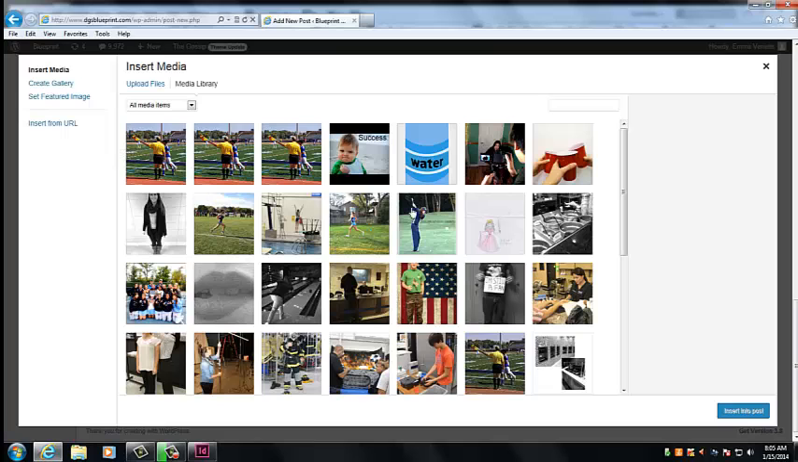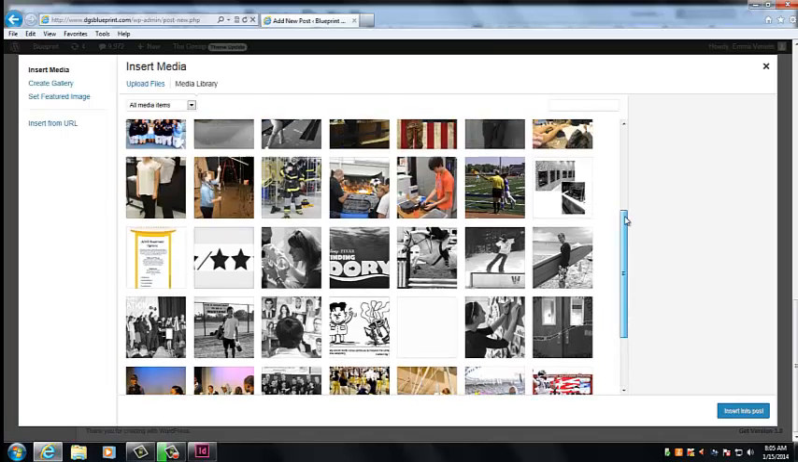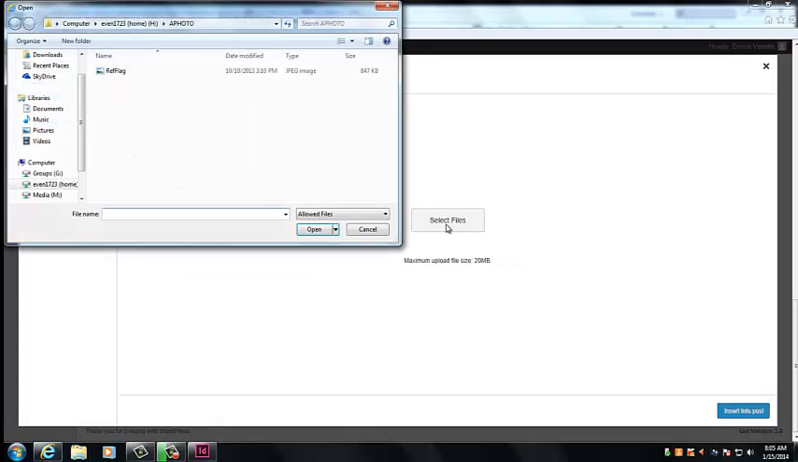There will be options of photos that have already been uploaded. Most likely, if you're uploading a new article, your picture won't be here already, so you're going to click on Upload Files, select Files, and then you're going to choose your image. It's very important that it is a JPEG. If it's in a TIFF form or in Photoshop or some other form, you have to resave it as a JPEG before you upload it or it won't work on our website.